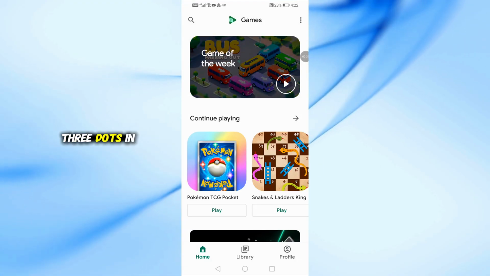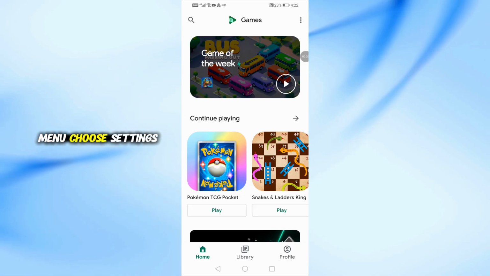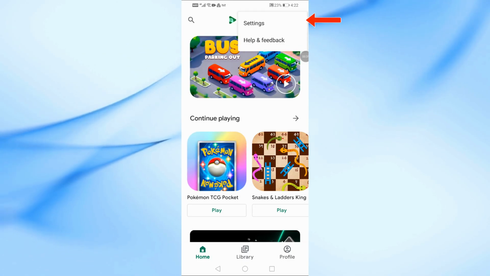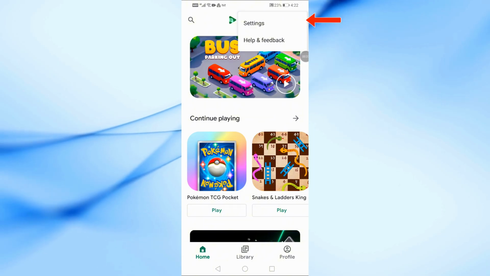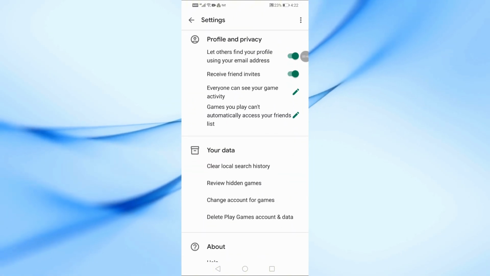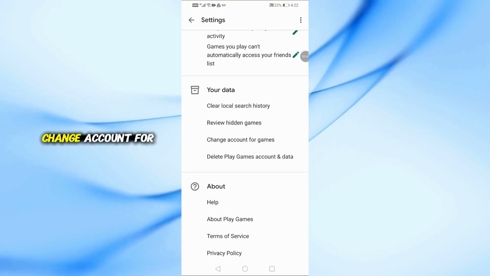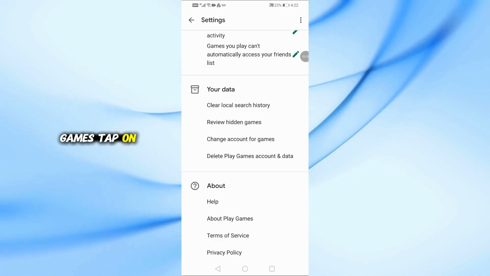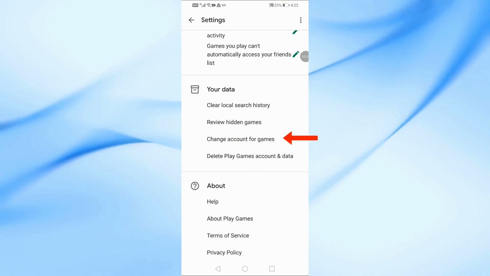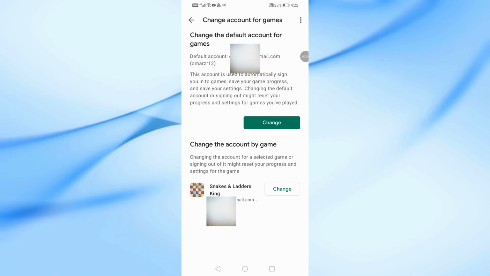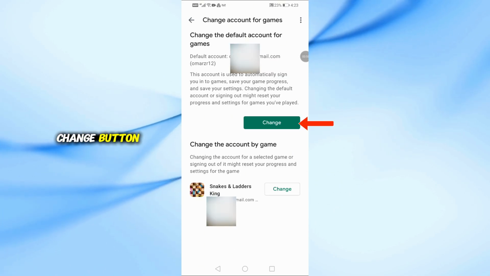Now, tap the three dots in the top right corner and from the menu, choose Settings. Scroll down until you see the option Change Account for Games. Tap on it. Here, tap the Change button.